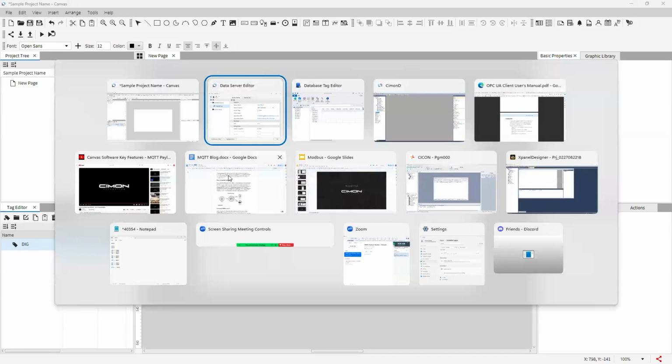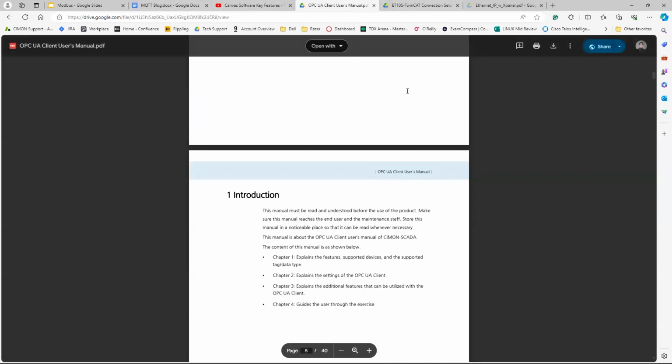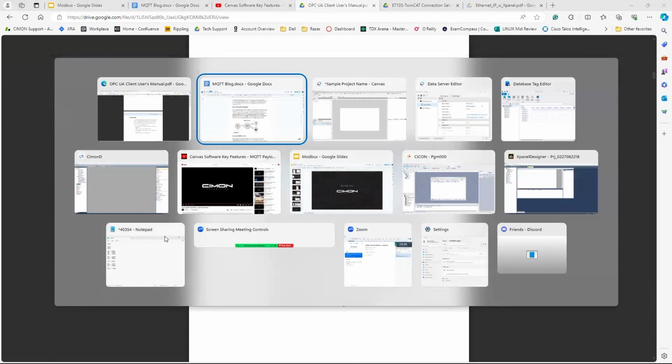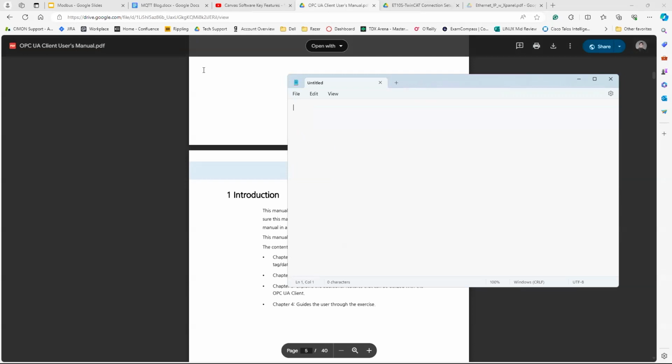Okay, so that was OPC UA. So let's remind ourselves what we went over here. So I'm going to write that down on the notepad. So for the CIMON PLC, it can be an OPC UA server. For the HMI, it can be an OPC UA client or a server. And then for SCADA software, we can be an OPC UA client or a server.